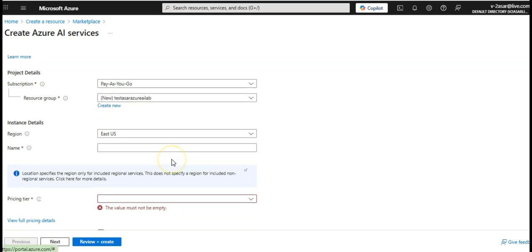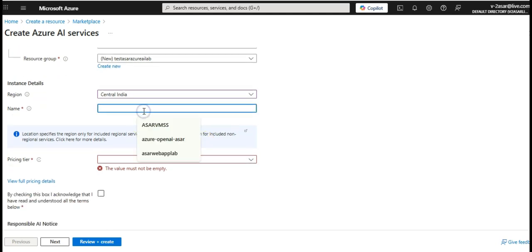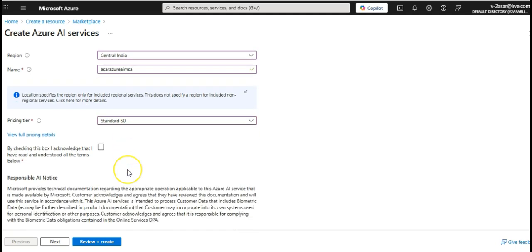I'll hit OK. I'm going to select the region as East US. I recommend you select East US or West US for optimal performance, or the region which is near to you. I can use Central India or any region here. You give it a name. Give your multi-service account a unique name, so it would be Azure AI multi-service account or MSA, whatever you want to, depending upon which naming convention you're using. Now, pricing tier should be selected based on the expected usage. I am going to go with Standard S0.